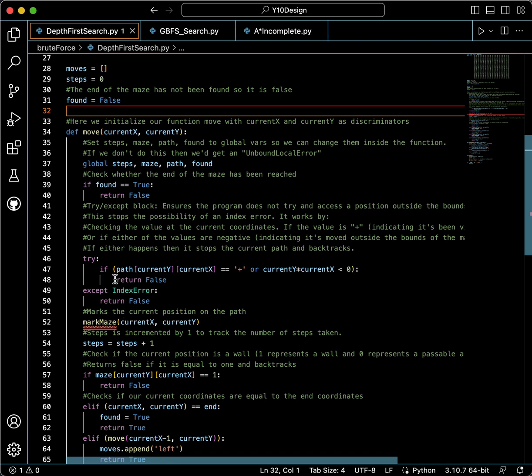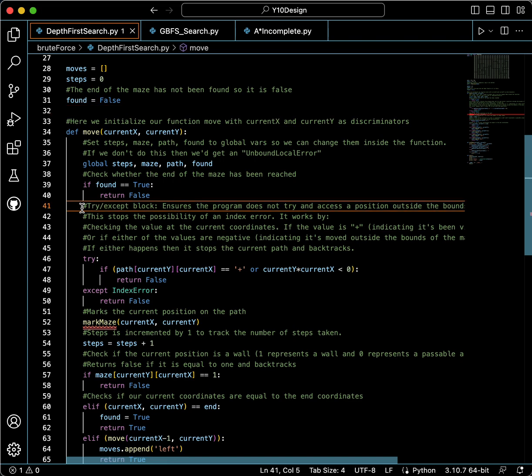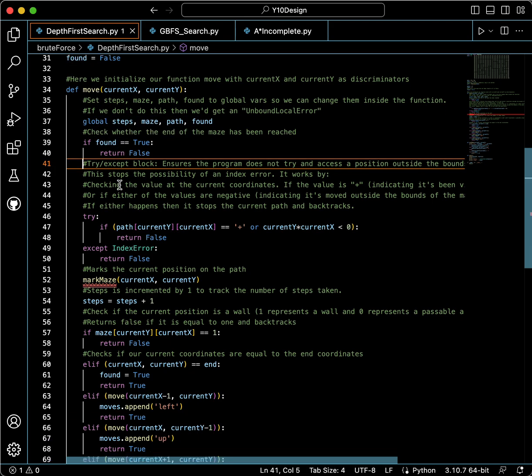And next, we're checking whether the end of the maze has been reached. It has not yet, as we stated up here. We have it set to false. If it is reached, then it will equal true.